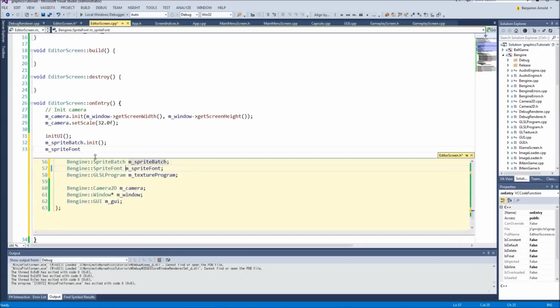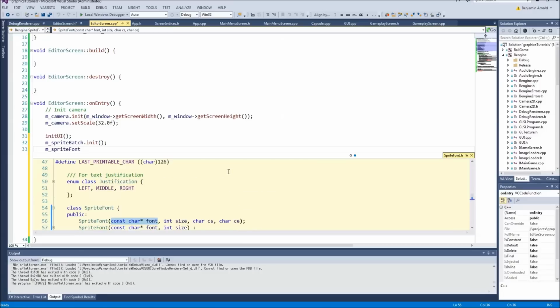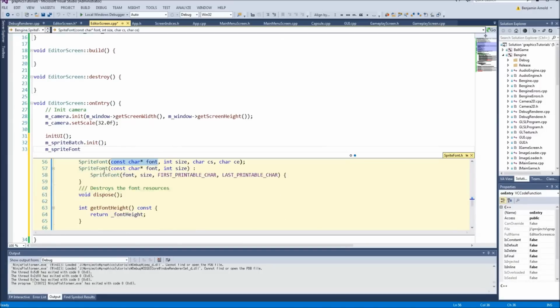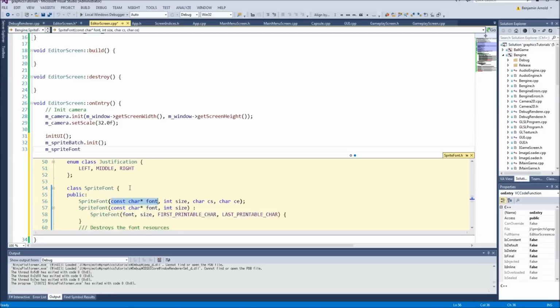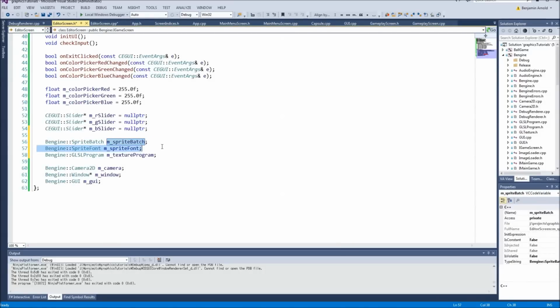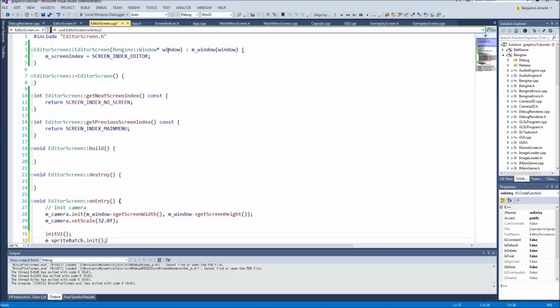And I believe, if I'm not mistaken, is there no init? What does our sprite font do? I always forget. Oh, we have to use the constructor. That's really dumb, but this is the way I designed it, so it's only my fault. Well, I guess Christian kind of designed it this way, and then I copied it, but we need the font and the size to be passed into the constructor, which means we can't declare it like this unless we are then setting it up in the initialization list for our editor screen. So we'll go ahead and do that.